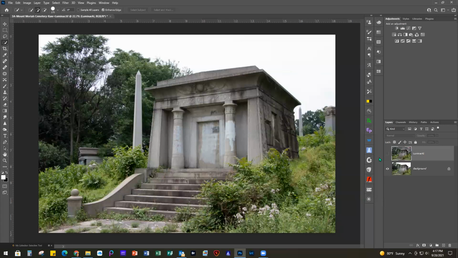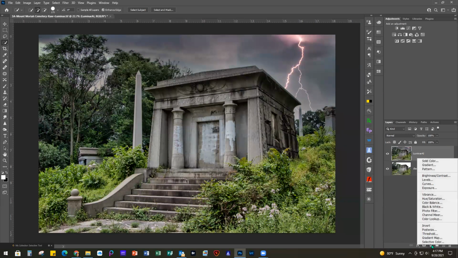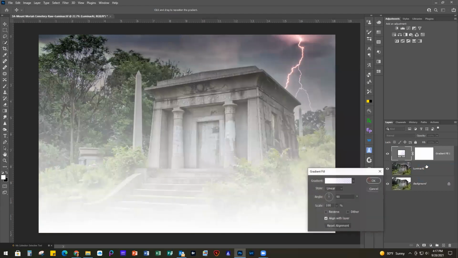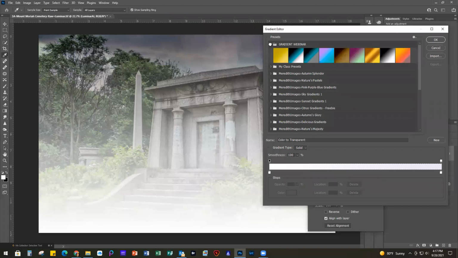So I took this into Luminar and did my basic editing, and then I did change out my sky, and this was one of the Luminar ones that had the lightning bolt in it already. So from here, we're going to go ahead and add that gradient layer. Click on here, go to our box.